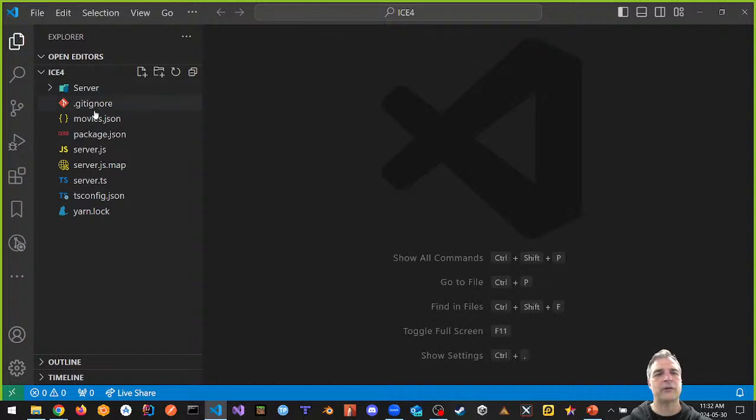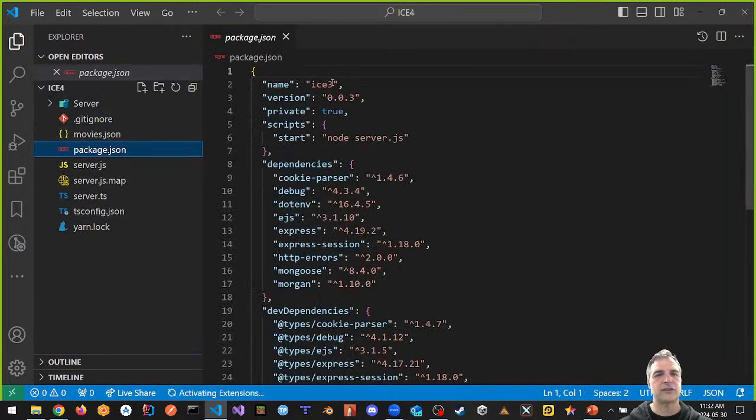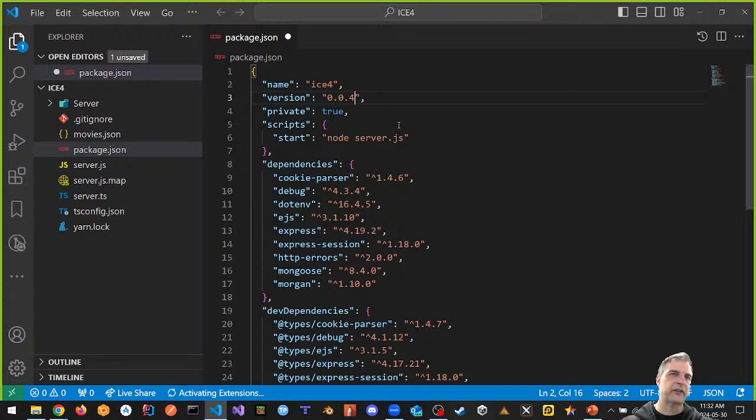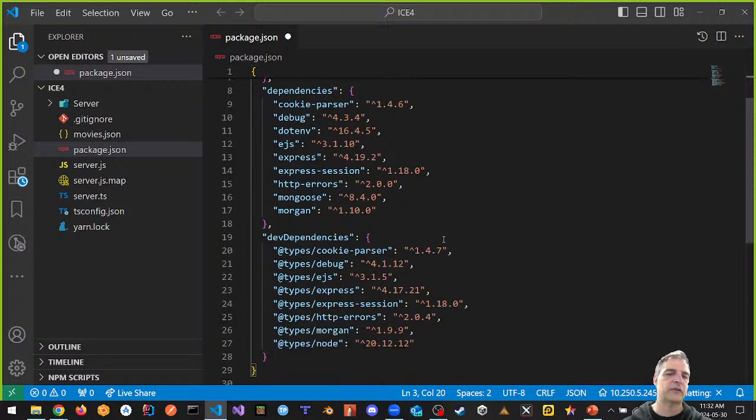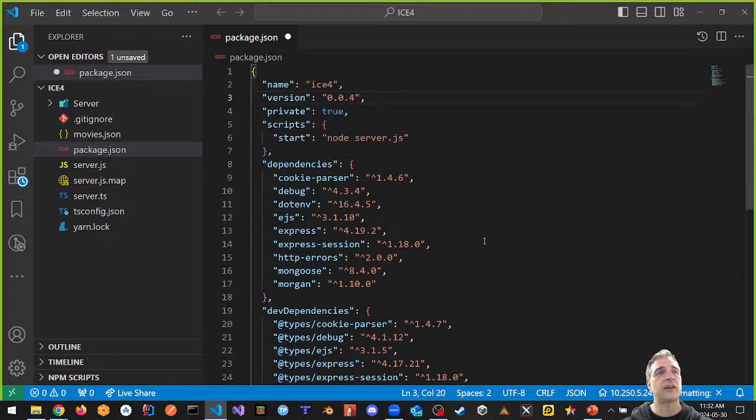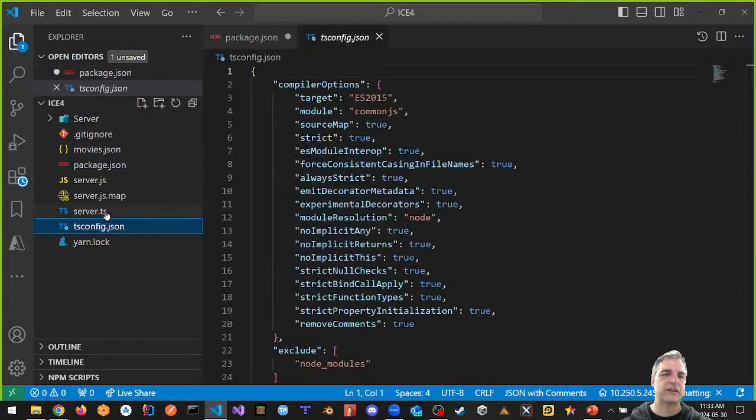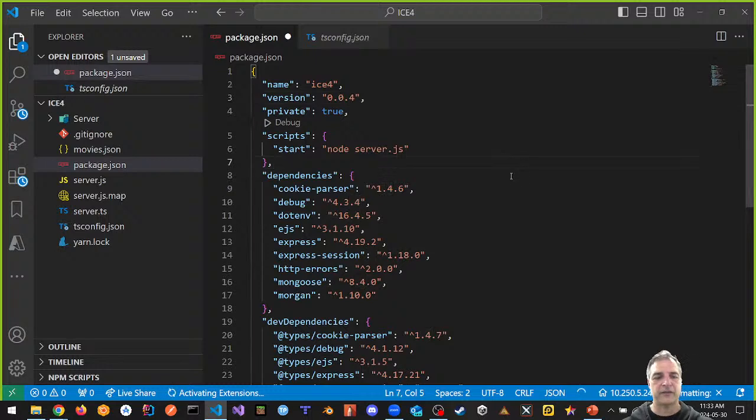So what we want to do is make some changes, and we start with our package.json. Package.json should say in-class exercise 4. Version should be, for now, 004, because I'm just matching this up. It's still going to start node server.js. We still have our dependencies and everything else we had from last day. All that remains the same. I'm not changing my tsconfig.json. That stays the same. So really, package.json is the only thing we've changed so far.